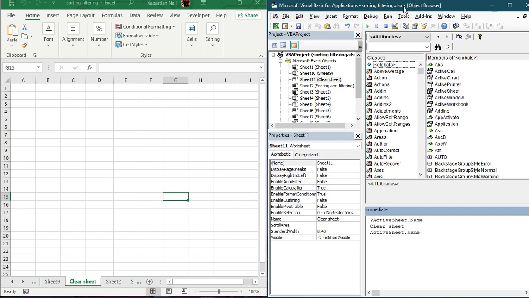Then I'm gonna press dot Name equal, then double quotation. Let's just name it white sheet. Double quotation again, and now you can see that the name has been changed. It was clear sheet first and now it's white sheet. So this is how you can rename the active sheet which you're using right now.